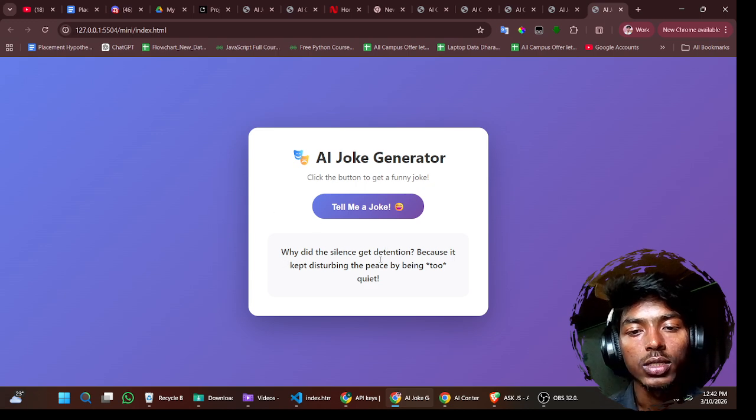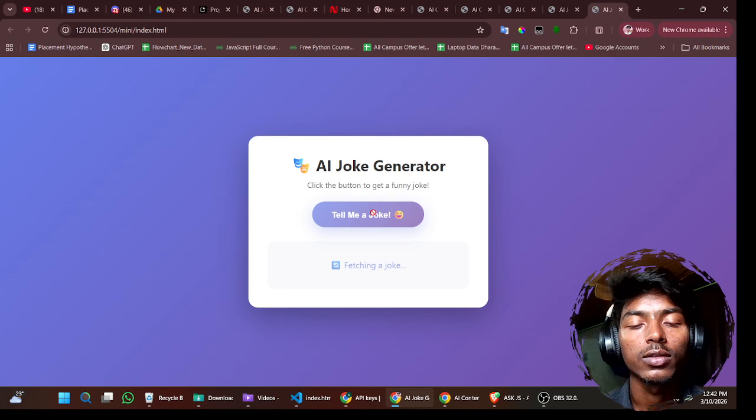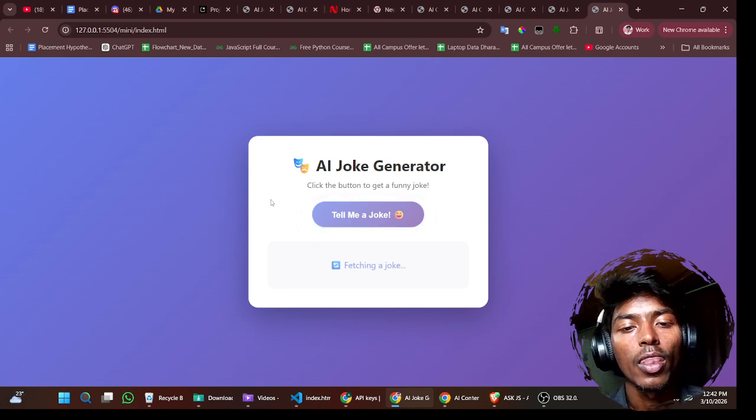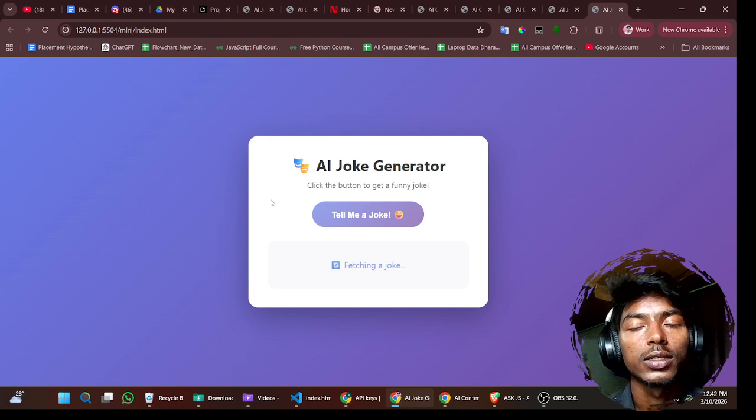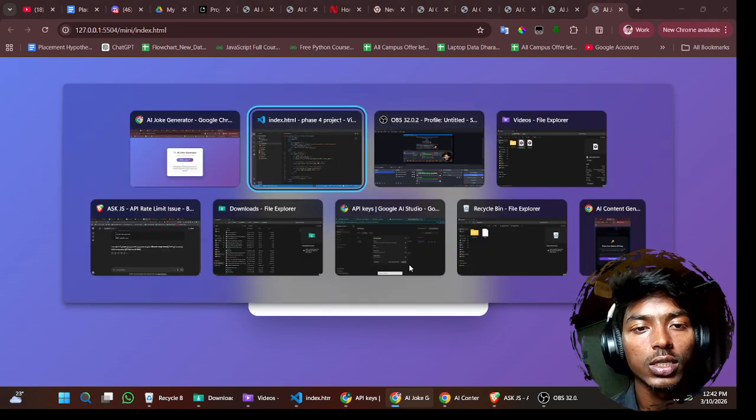Okay, so here you can see the joke. And after that, if you want another joke, you can click it again and it will fetch again. So here you can see this time it's not able to fetch. After that, we are going to click again. So let's see if it is fetching data or not. It will take some time. After that, it fetched. Okay, so it is working.